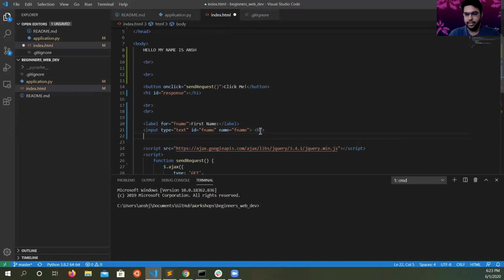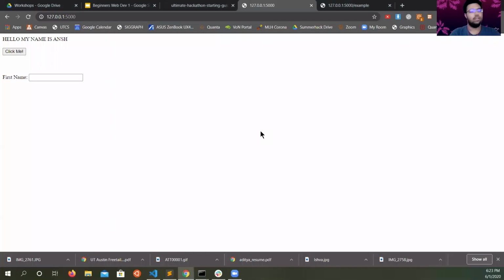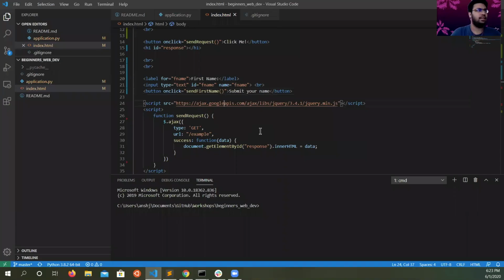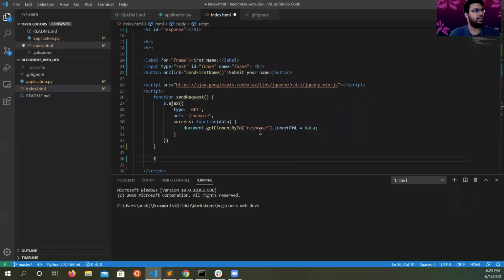And then we want to have a button to allow them to actually submit what their first name is. So let's define a button. We will define an on-click for this, exactly the same as we did before. This time we'll call it send first name. All right, that should be it. Now we have to define our send first name function. We'll define that next to our send request function, make it an independent thing.